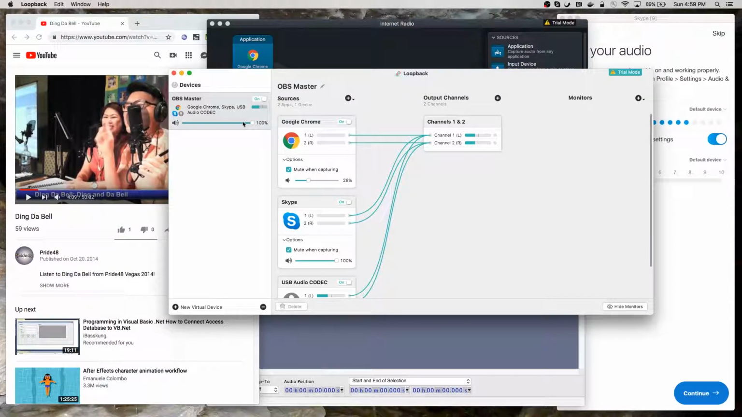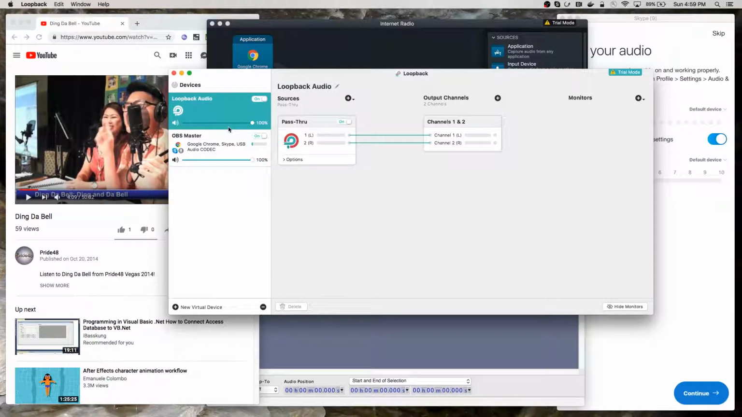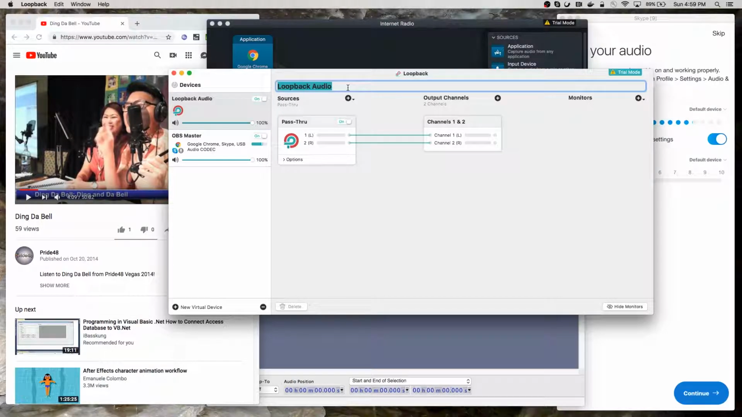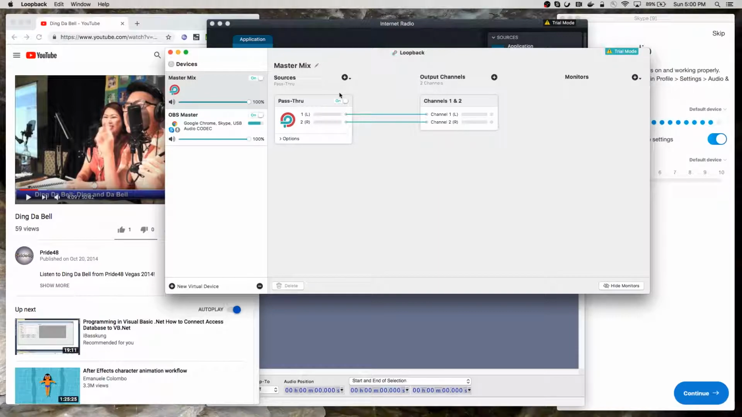So I'm going to go ahead and click the plus button next to New Virtual Device. The default name is Loopback Audio. I'm going to click the little pencil next to that, and I'm going to name that Master mix. And I want this to be everything. Let's say I'm going to be using the Chrome browser for bumpers and YouTube clips and things of that nature. I'm going to use Skype, and I'm going to use my microphone that's coming in. So I want to create a mix that includes all of that in it.